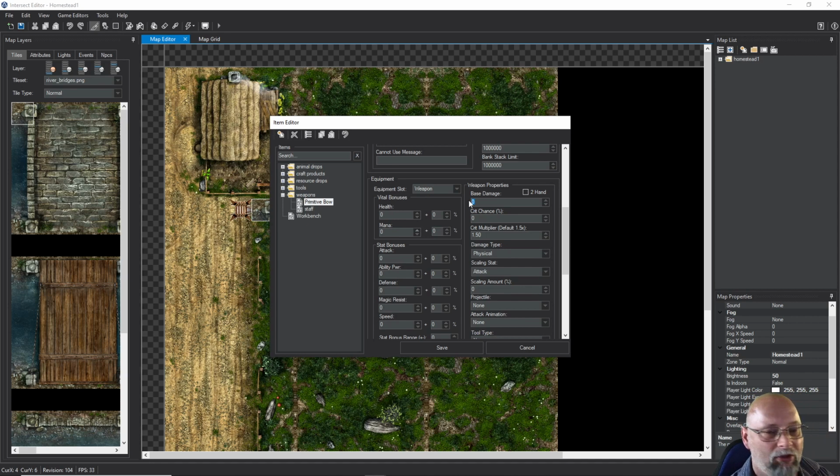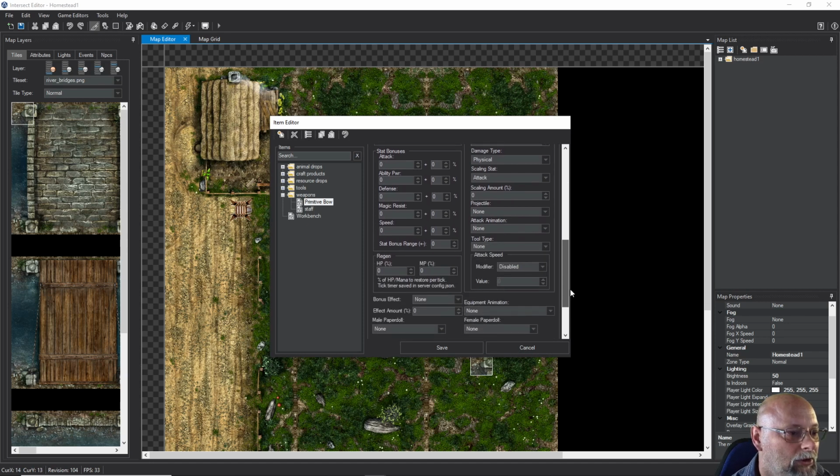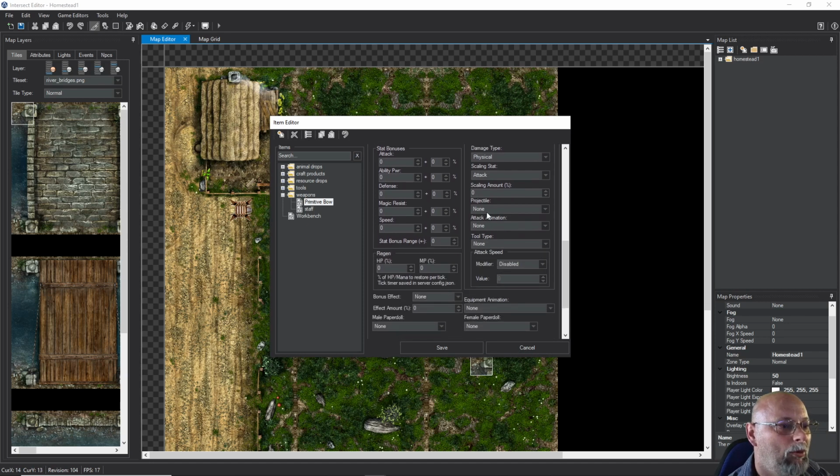Doesn't give me any bonuses. Base damage, need to assign that base damage, remember. And we're going to give it 5. Alright, and it is a two-handed weapon because you need the bow and the arrow. There is no tool type. Oh, I just changed something. Scaling stat, it's just going to be attack. Physical damage, that's fine. And it is going to use a projectile, but we'll have to come back to give it that.